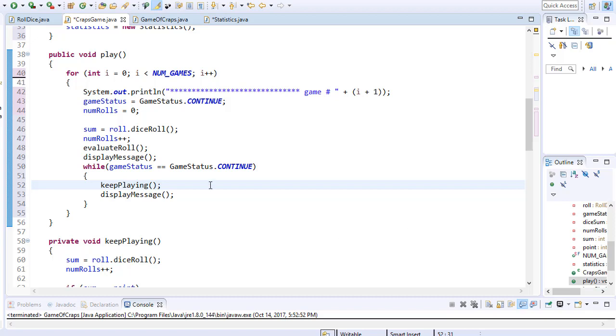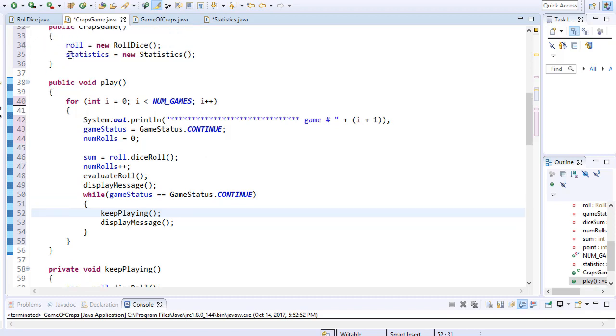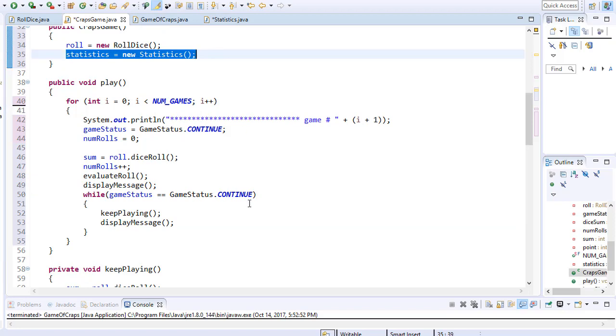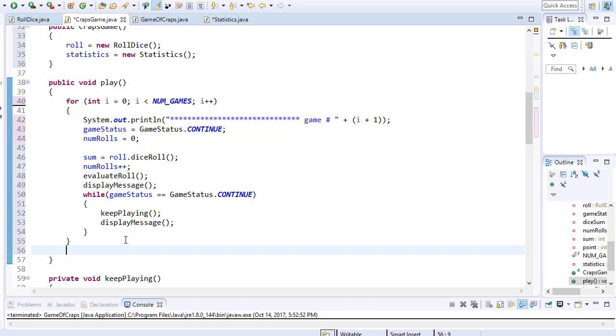And finally, after we play all the games, after the loop finishes, we can display the statistics. In this case, we are going to display the probability of winning. We already have the statistics object initiated in our constructor, so we have access to the public method of the class. So we can simply call the display statistics method. Remember that is after our for loop finishes. So I'll have my statistics dot display statistics method called here, and it will display the result.